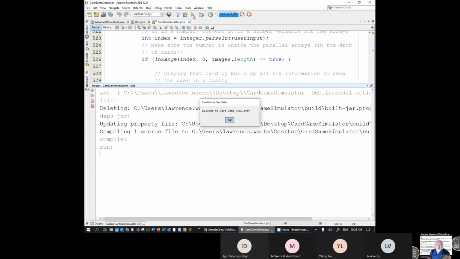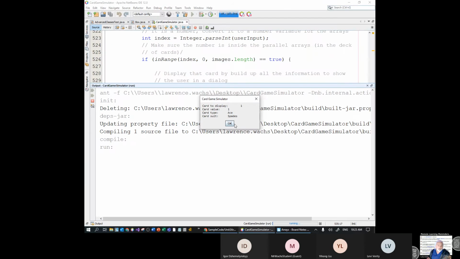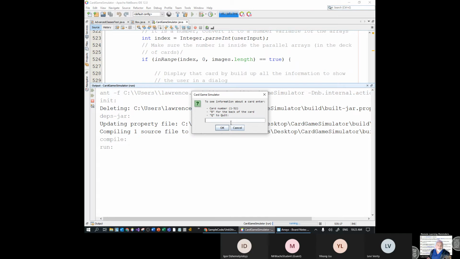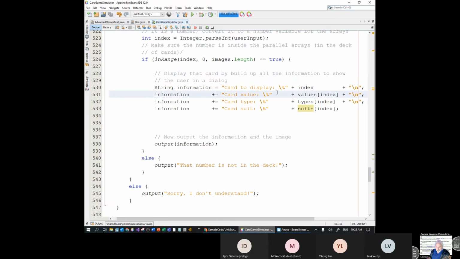Okay. So let's just try card 1. Okay, so it's displaying a 1, value 1, it's the ace of spades. That's right. My tabs are a little off. So I'm going to add another tab, this one, and this one. Things spaced out a little better. Oops, should delete the quote. There we go. Let's try that again.